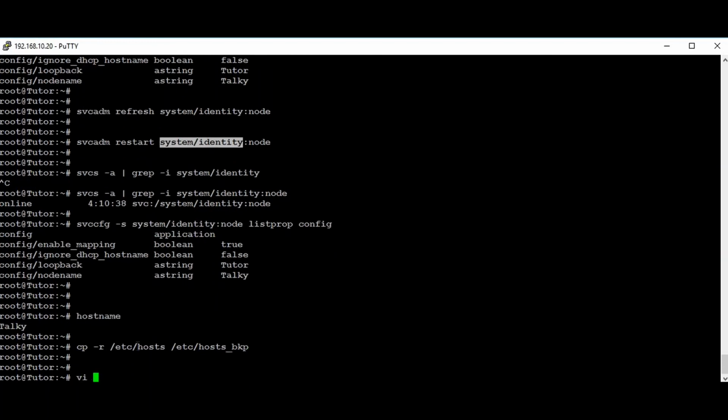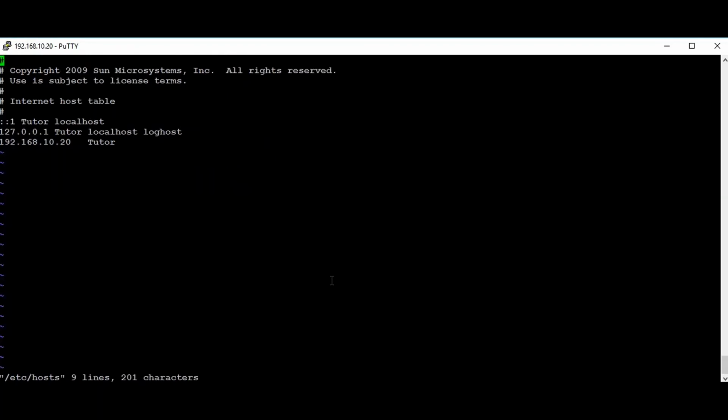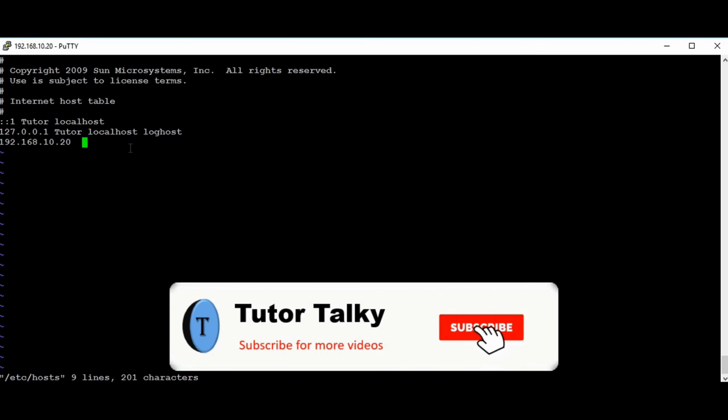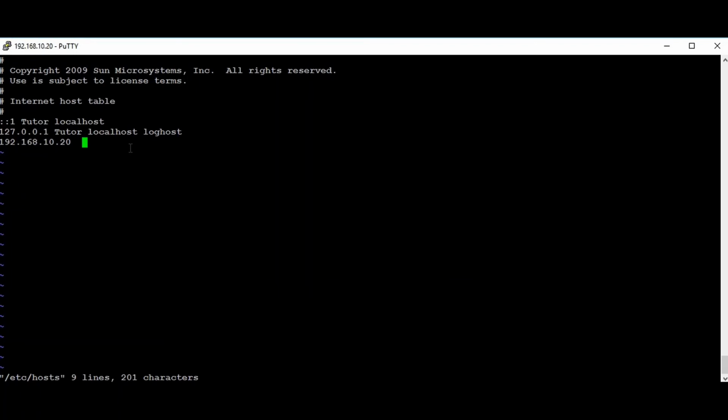Now we are going to modify the hosts file. It was tutor, and now we are going to change it to Talkie. Yeah, I am modifying tutor to Talkie now. Saving this now.